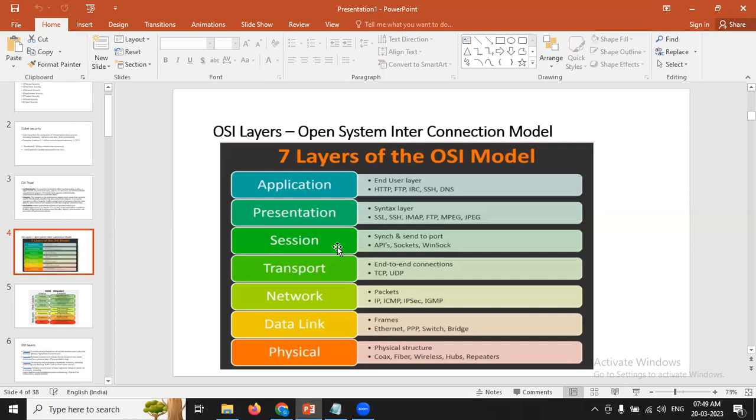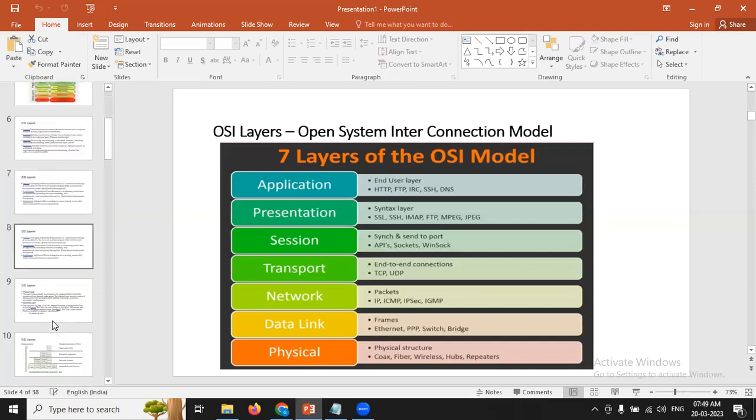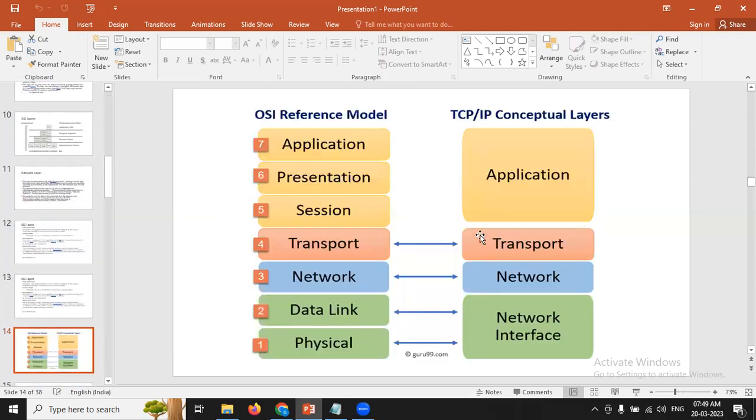This is a very old and basic technology, but nowadays most of the companies and people are not using it. They are using the 4-layer structure, that is the TCP/IP model. We don't use the OSI model anymore, but in interviews they will mostly ask about OSI. This is the very basic one.